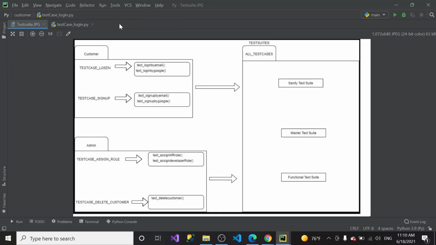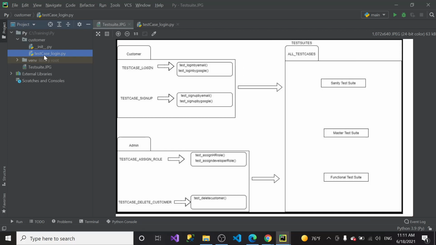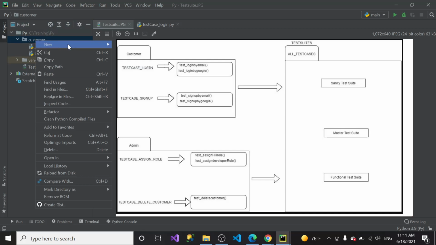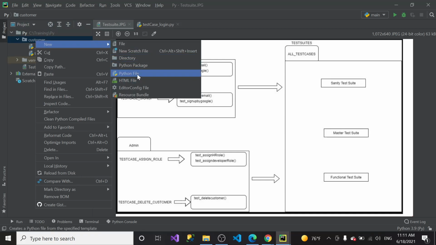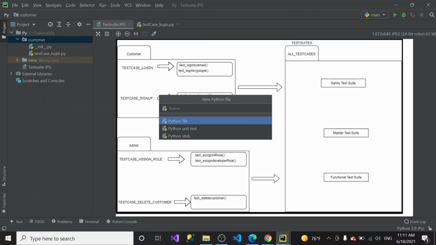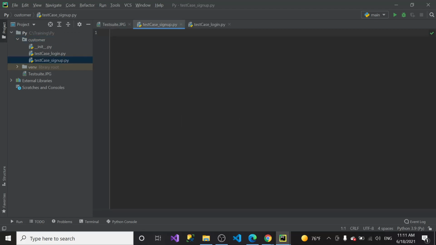If you go back to the diagram, right here in the diagram, the next one is to create a test case sign up. So we can quickly do that, right? Then right here in the test, I'm going to right click again, then come down and go to Python file, click on that, then we create test case, and we say sign up, click enter. So now we have these two test case files.